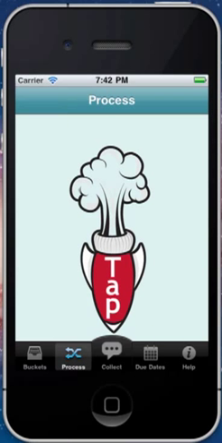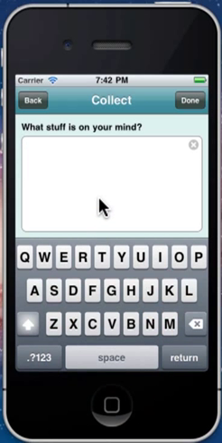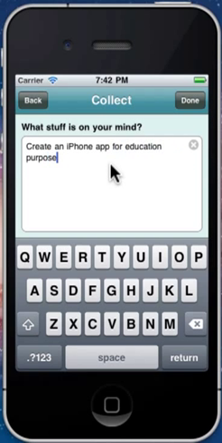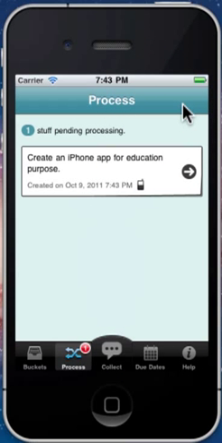So let's take a typical example of a day. In the morning you might go for a walk and an idea will pop into your mind. Let's call it a business idea. So you start the application, you click on the collect button, and you use the keyboard here and just type in, you just had an idea, create an iPhone app for education purpose. Alright, and then click on done, and you continue on.